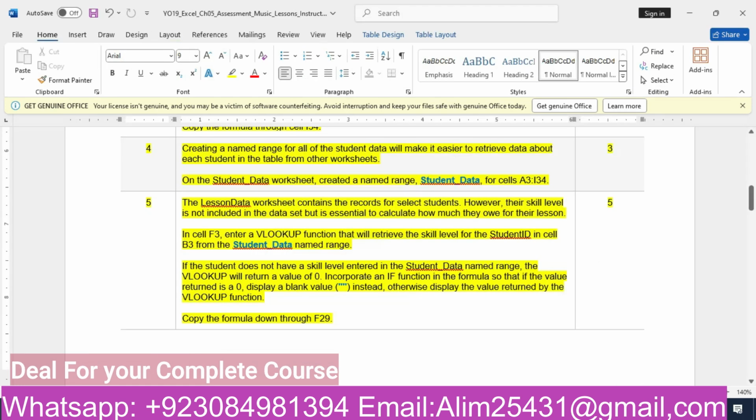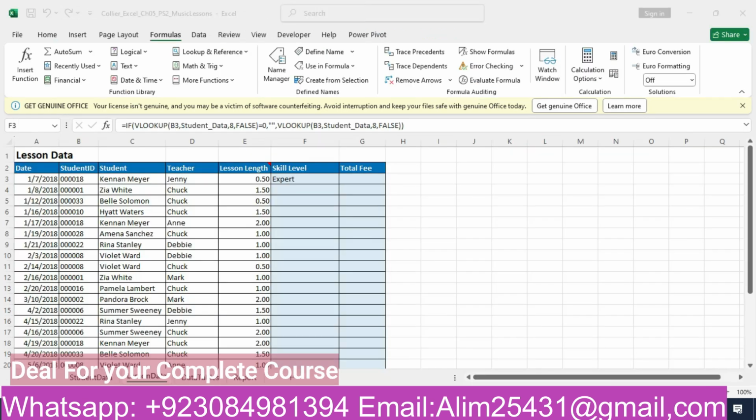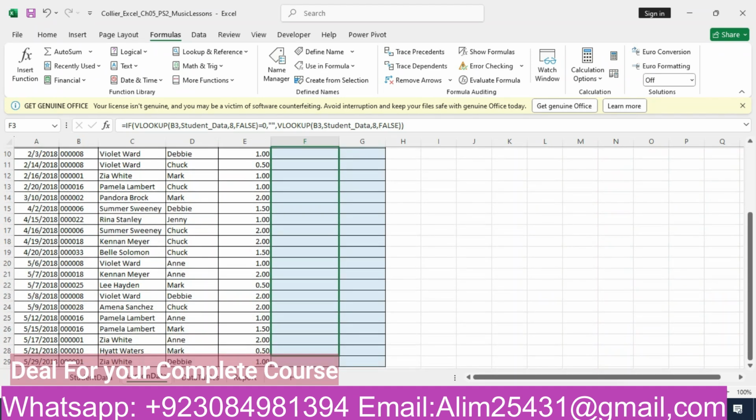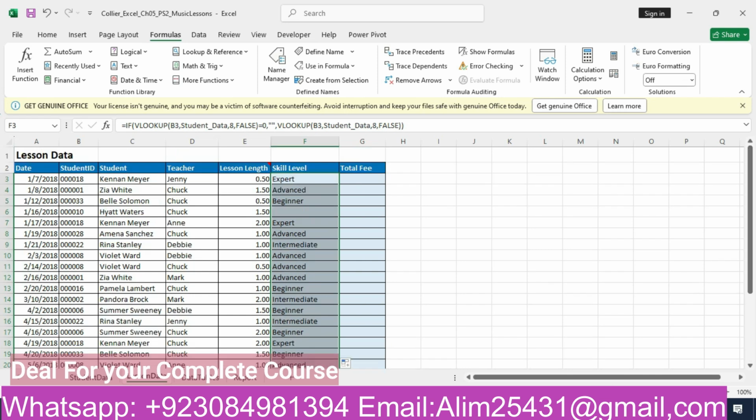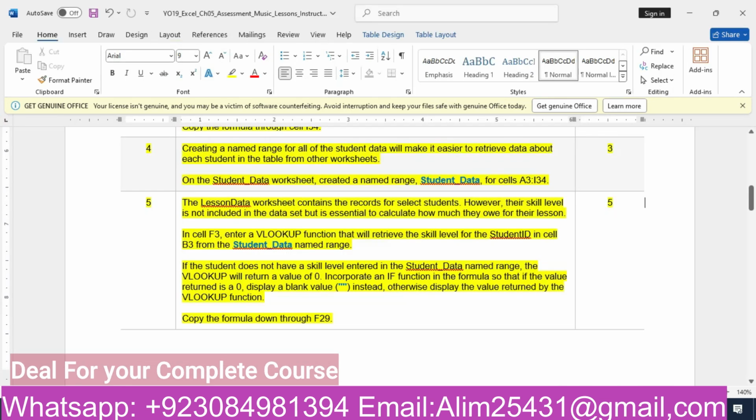What it is saying at the end is to copy the formula through F29. So we will copy this formula to the F29 cell. You see we have got different results in the different cells. That's our fifth step.